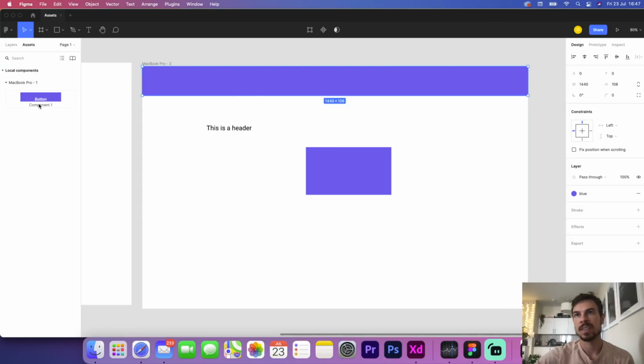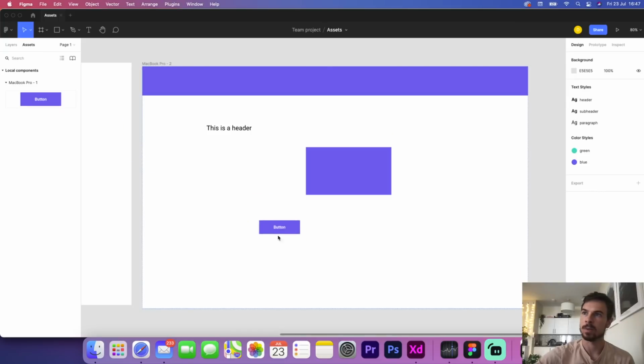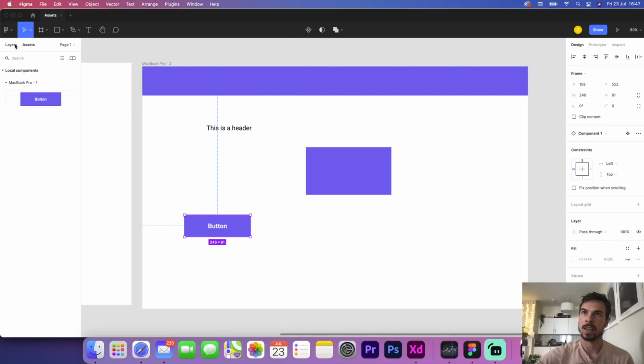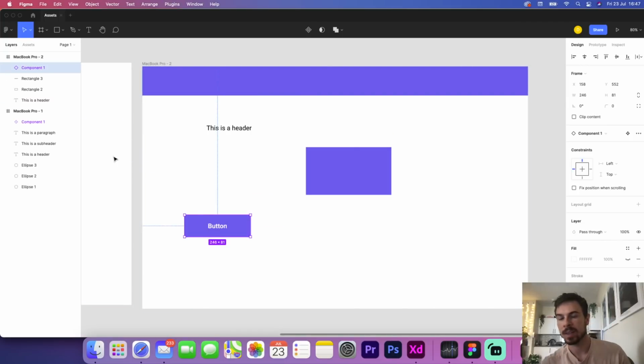Now, if I want to add the component, then yes, you do have to jump over here to the assets library. But that's about it. It's not really that big of a deal. So that's the big difference. For me, I feel like it's more effective.